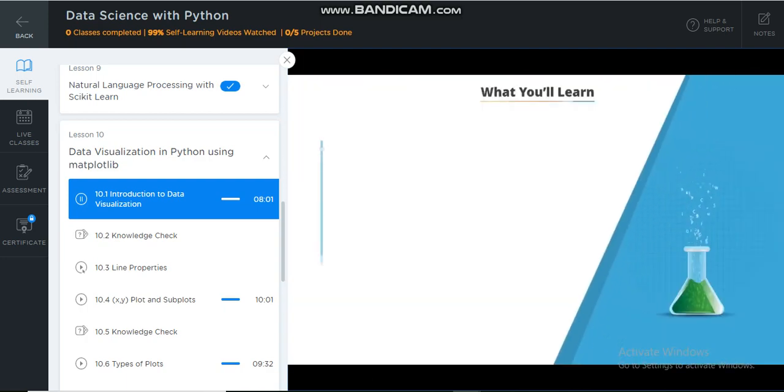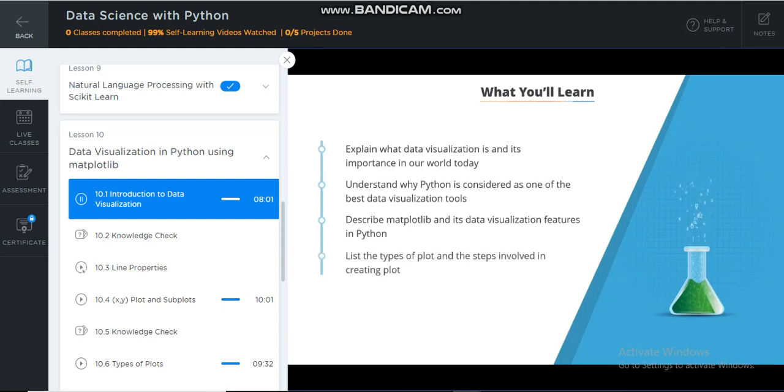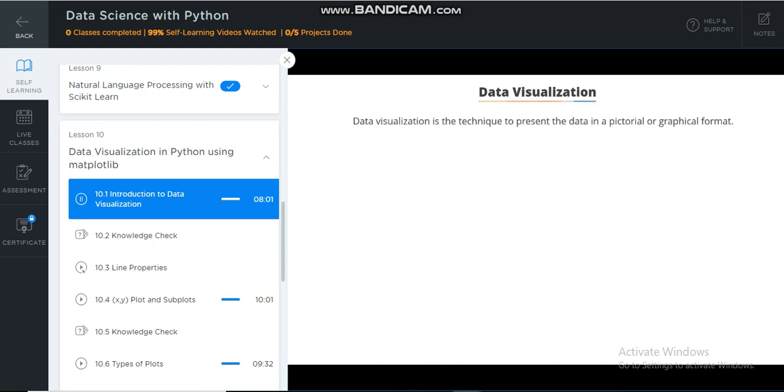In this lesson, you'll learn to explain what data visualization is and its importance in today's world. You'll understand why Python is considered one of the best data visualization tools. You'll also learn in detail about Matplotlib and its data visualization features in Python. In addition, you'll learn to list the steps involved in creating types of plots. Let's now start this lesson by defining what data visualization is.